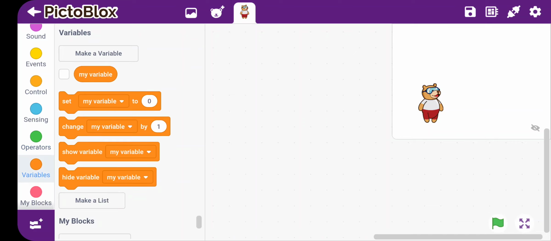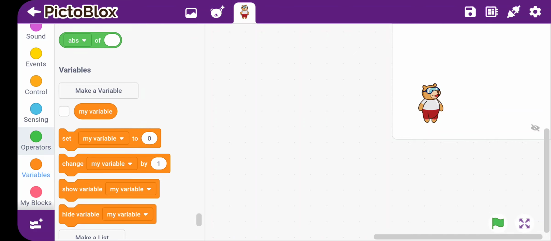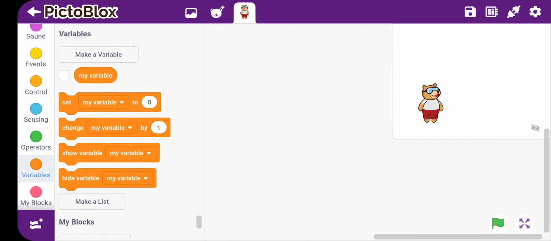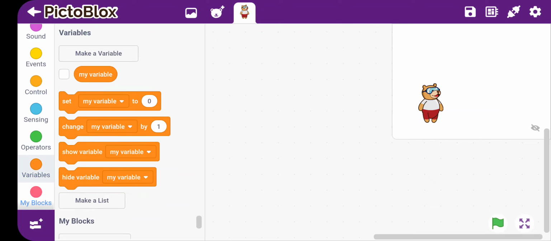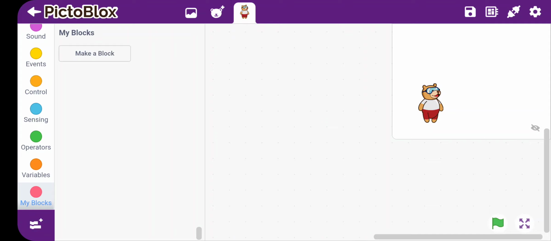Then we have variables. Variables is just to set scores and numbers to make your project work. Let's say I want to make a ping pong game, and whenever I touch the ball, it would create a scoreboard, and it will be counting whenever I touch the ball by how many scores you put. And then the final one we have is My Blocks. This is just to make any block you want, of your choice, and see if it works or not.